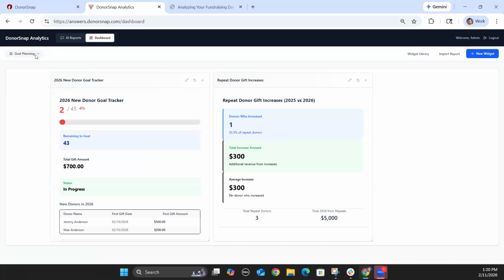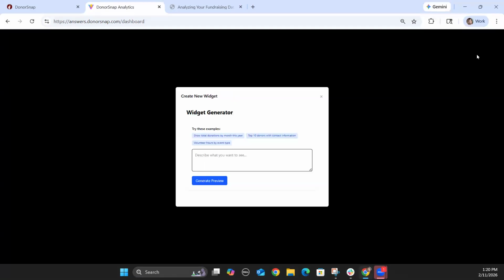So back over in the dashboard, you can set up multiple dashboards. So I had showed you the donor retention one before. This is a goal planning one that I set up. So I had set a goal that I wanted 45 new donors in 2026. So I'm just going to show you how I set this up.